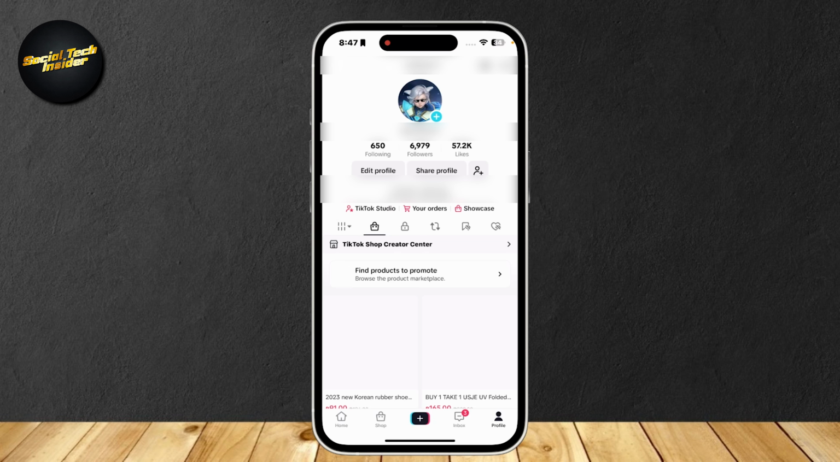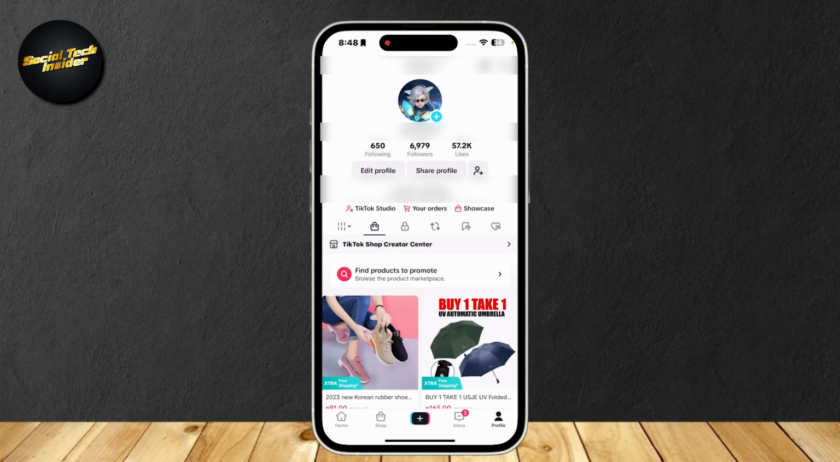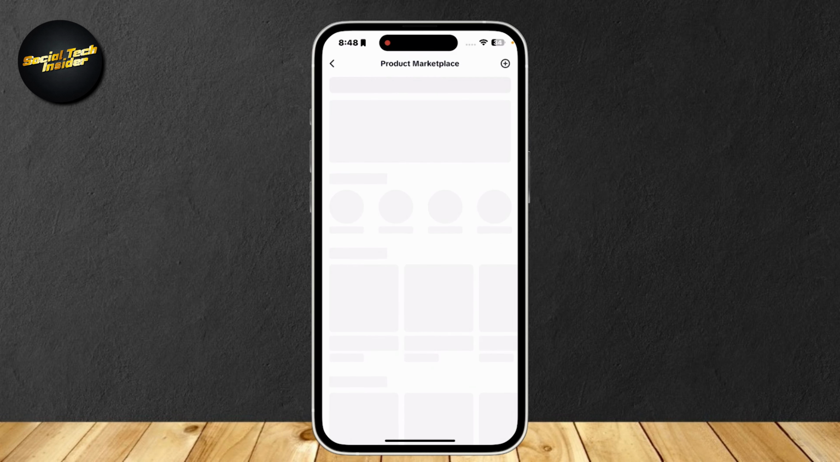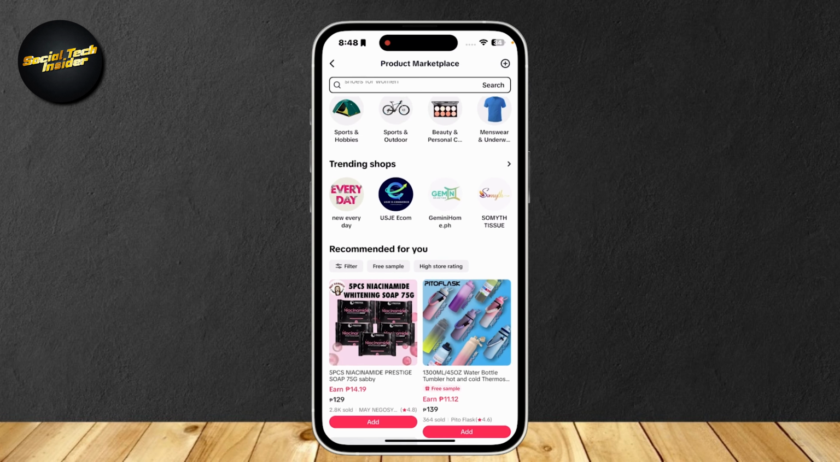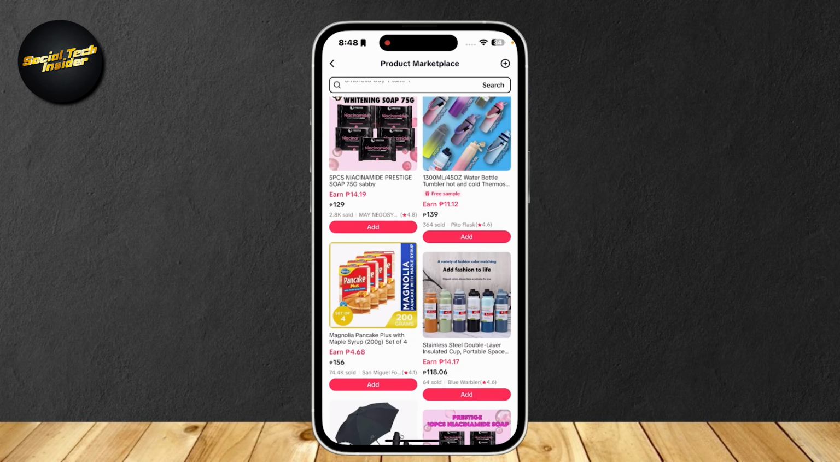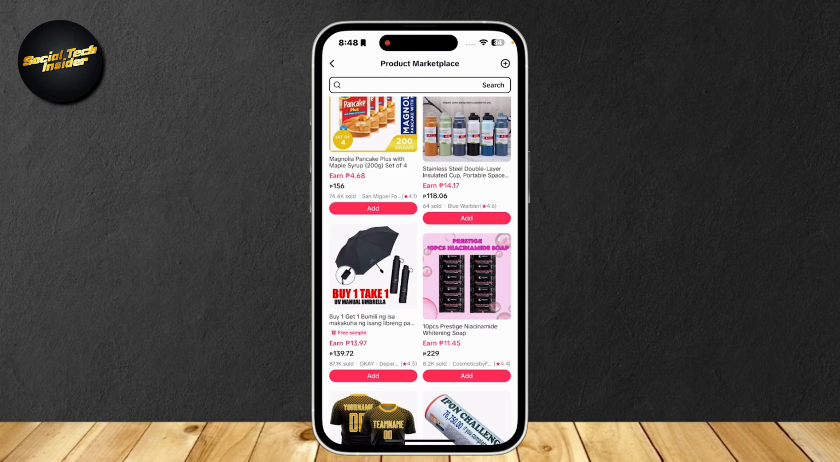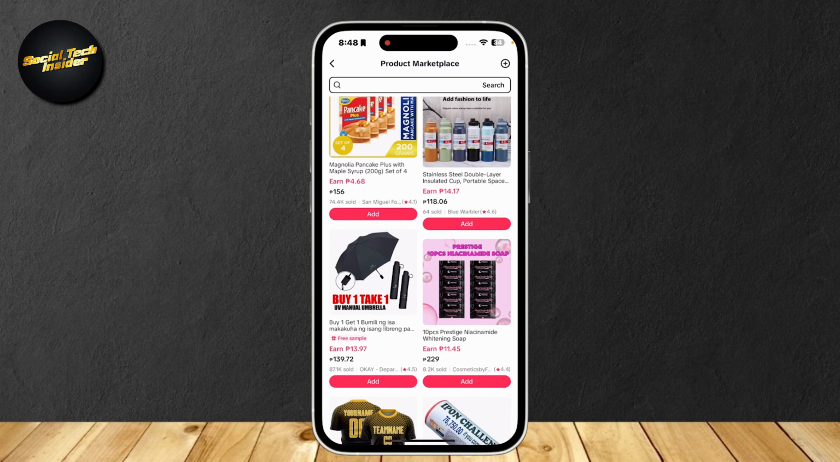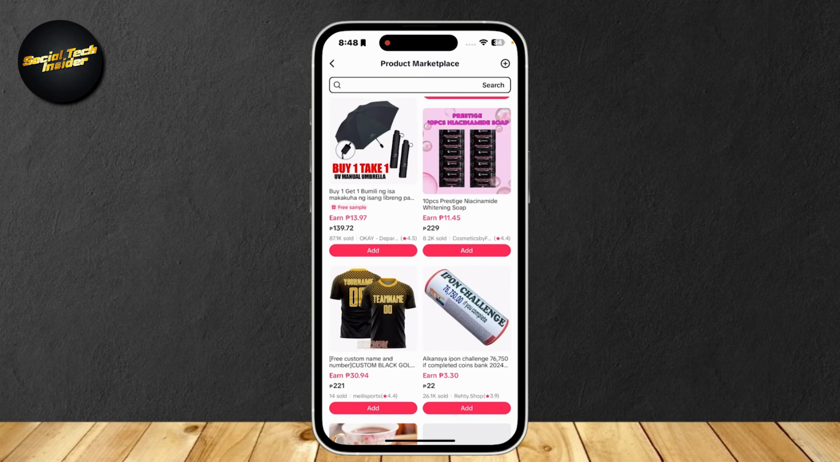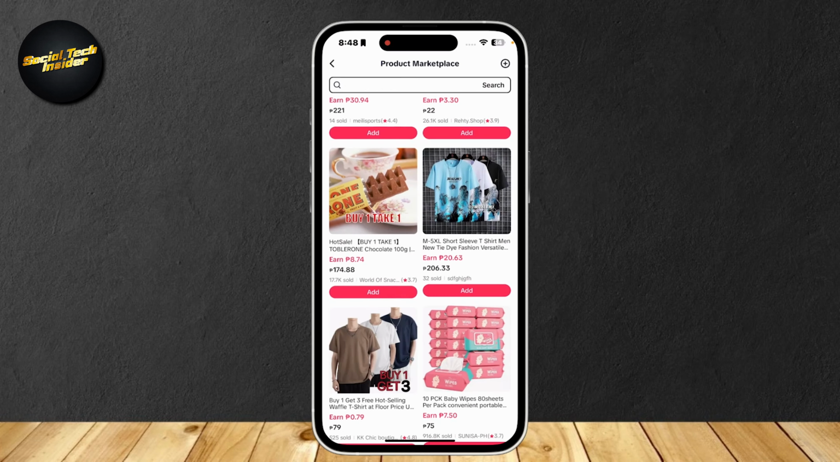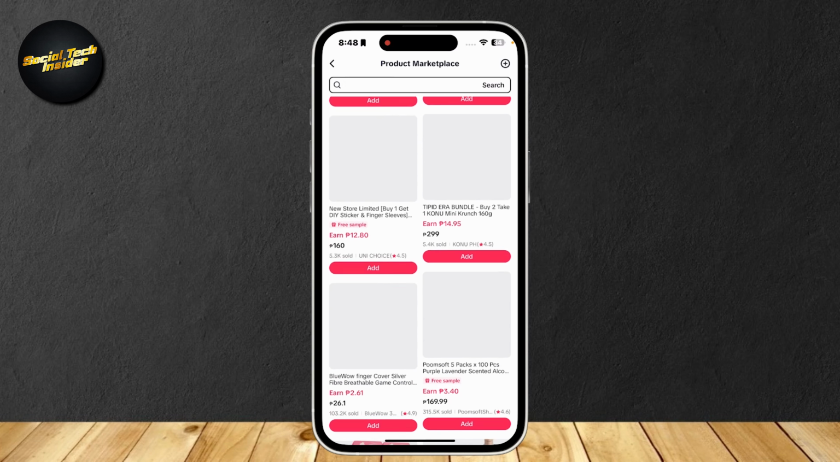the showcase button, you can tap on find products to promote. This will bring you to the product marketplace. From here, you can go on ahead and scroll down and tap on these add buttons to add to your showcase. So basically your showcase is your inventory, and if you ever post a video, you can simply add these to your yellow basket. And then your viewers can go on ahead and tap on that yellow basket and order these items. So these are pretty much unlimited.